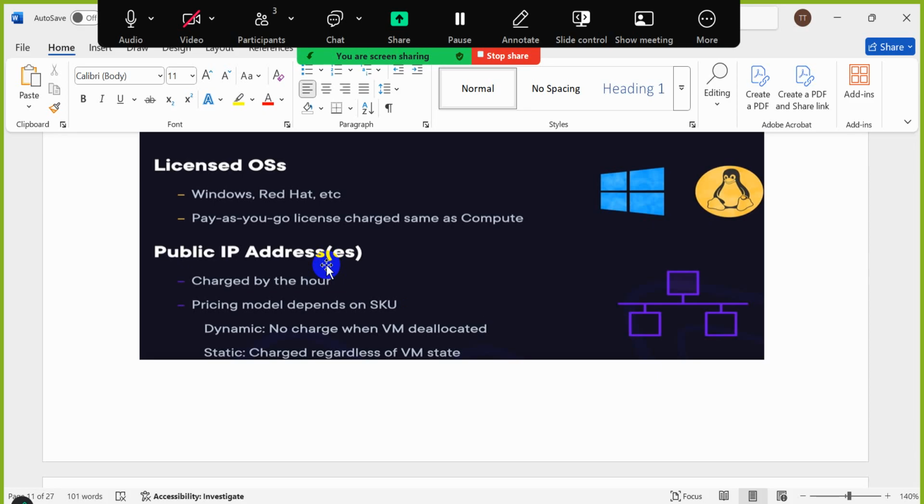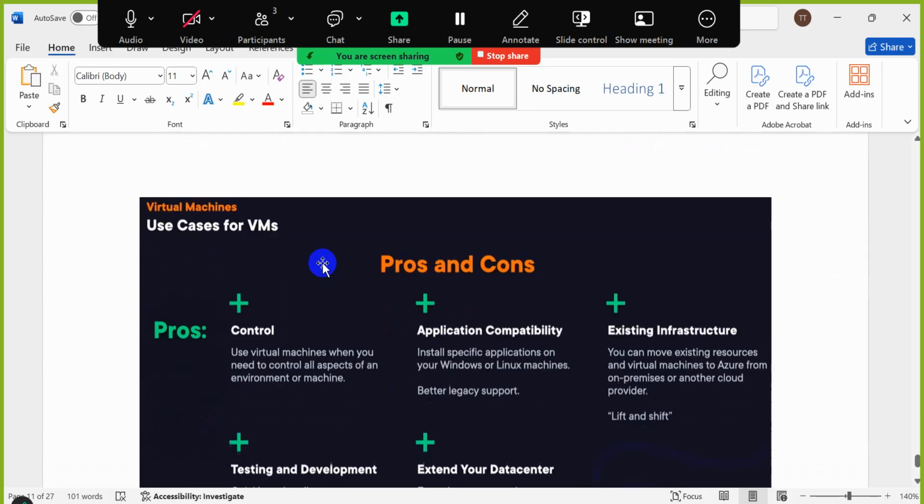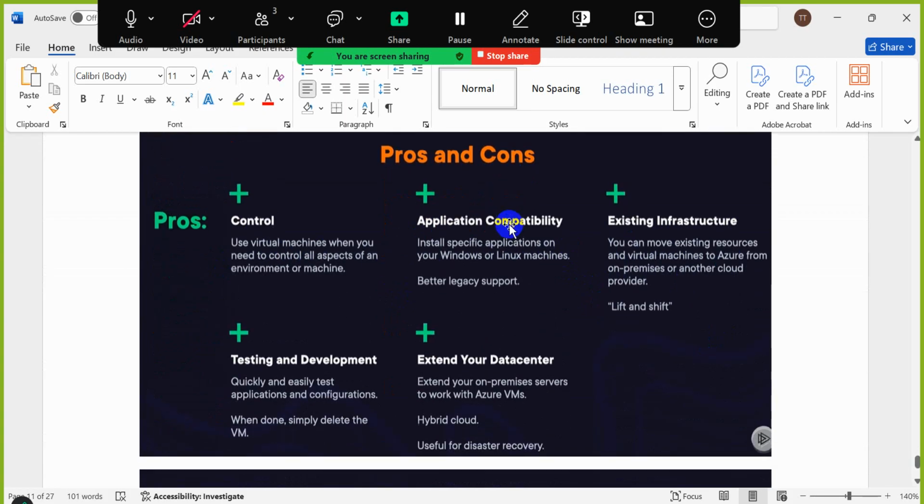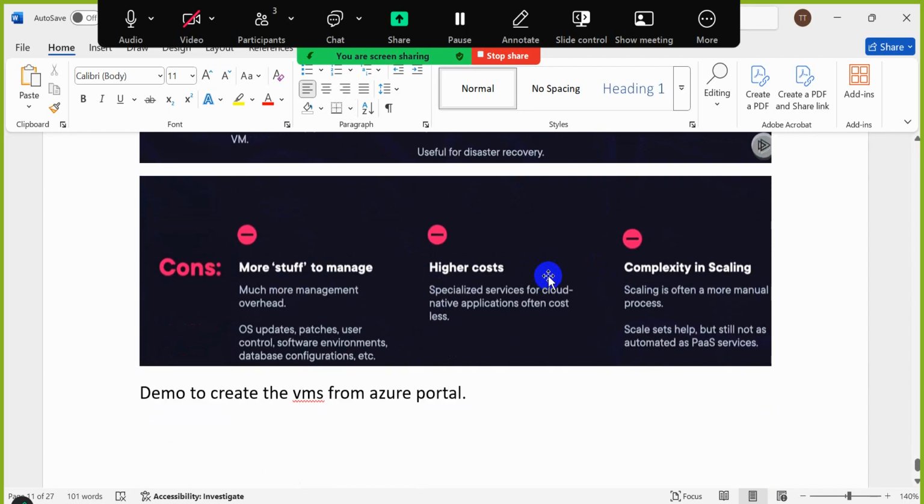So you define your network and then you dedicate the IP, which is your local IP. Pros and cons: what are the pros? Control, application compatibility, existing infrastructure you can manage. Lift and shift you can do for the VMs. Testing and development can be extended quickly. You can test how it is suitable for your environment. These are all the pros. When you see the cons: more to manage, a lot of things to manage, higher cost, and complexity in scaling sometimes.